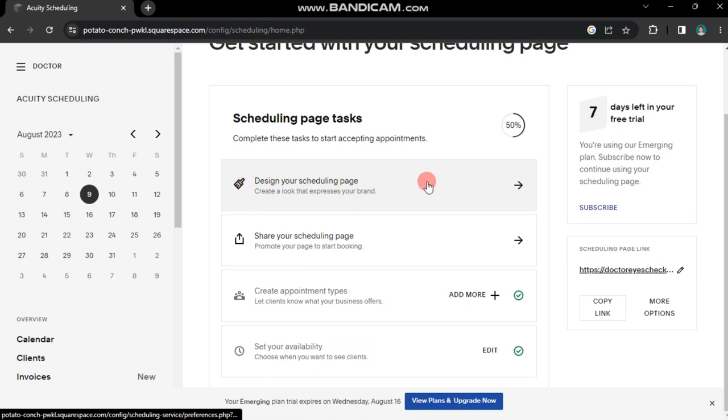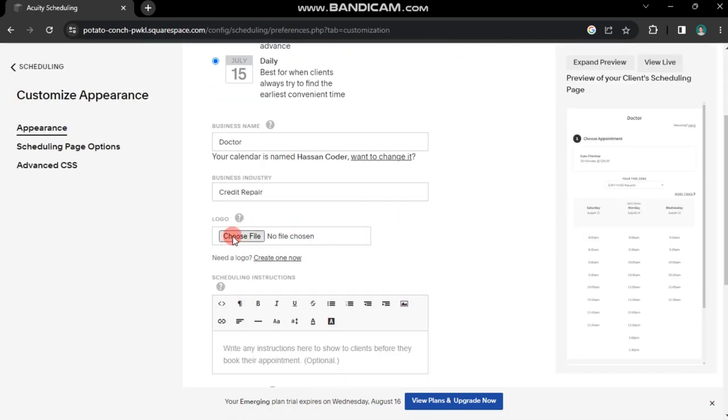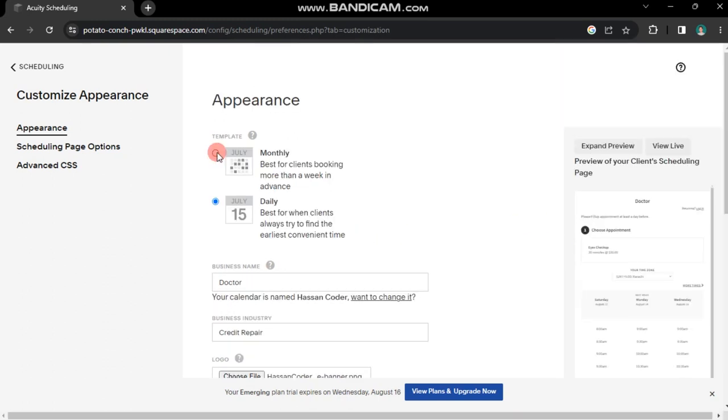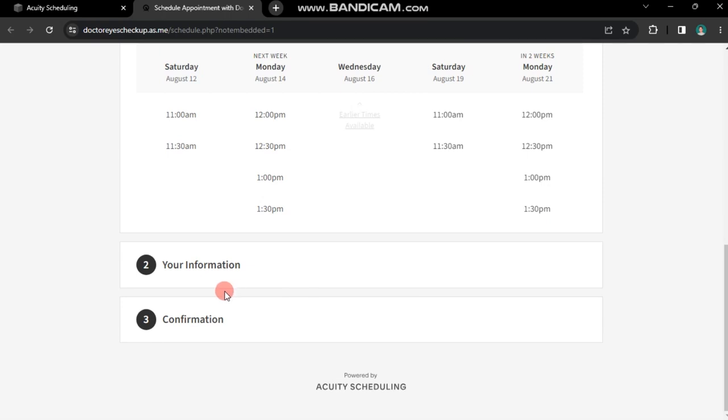With those steps completed, you're now on your dashboard. Design your booking page by adding elements like logos and instructions for customers. You can choose between a monthly or daily calendar view. To preview your changes, simply click the Expand Preview button or open the Live Preview. This page is where customers will book appointments with you.